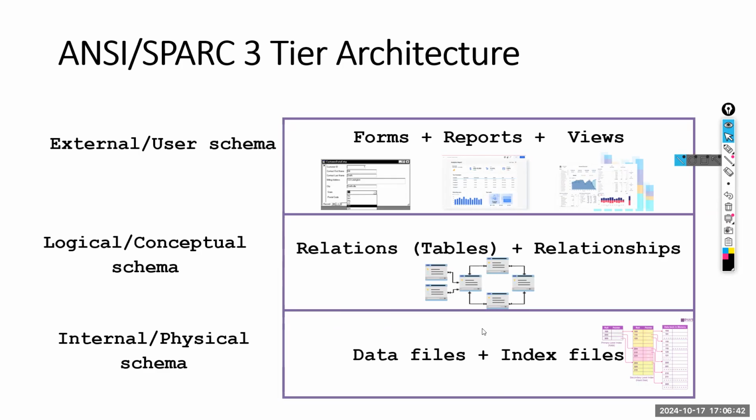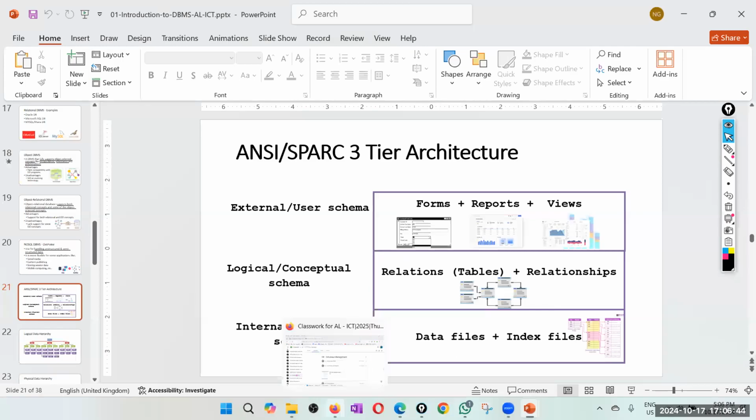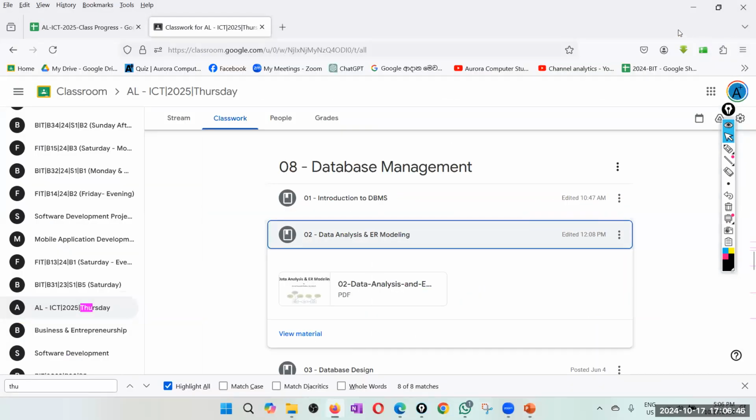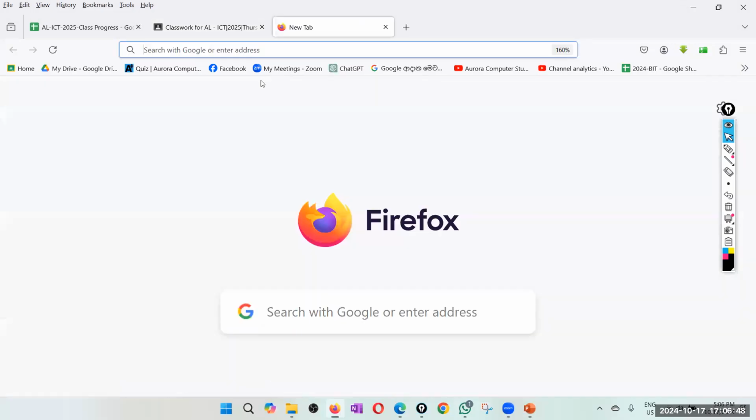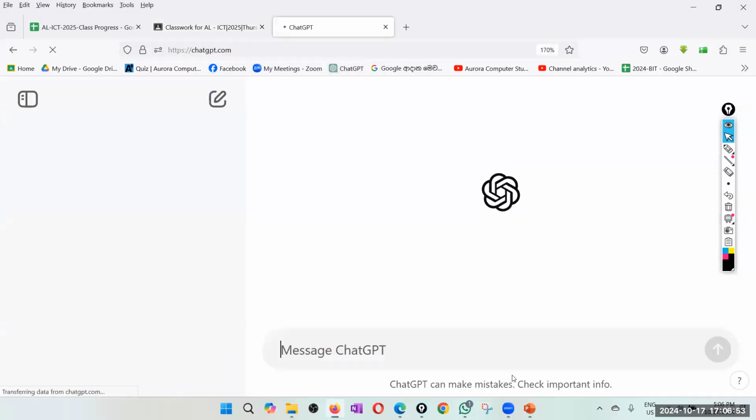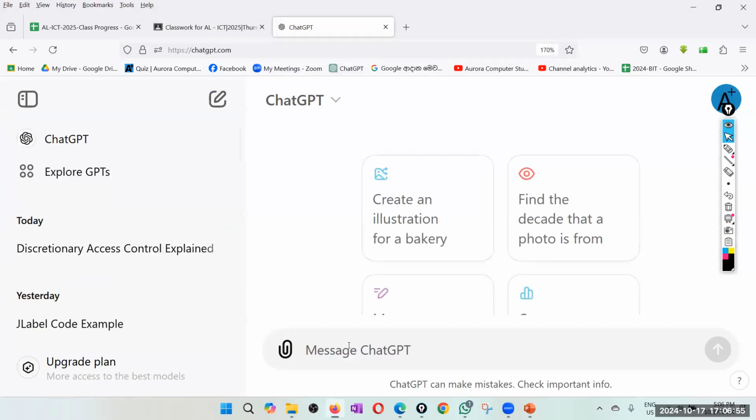So you can communicate with ChatGPT. You must remember you are living in 2025. Always remind yourself: go to ChatGPT and ask. You can ask in a very polite manner. Can you explain, if you need more details? Because you are not isolated now. Can you explain the ANSI three-tier or ANSI database architecture?